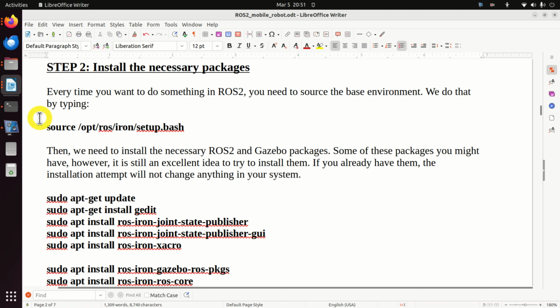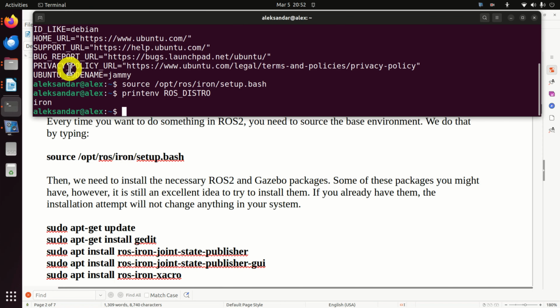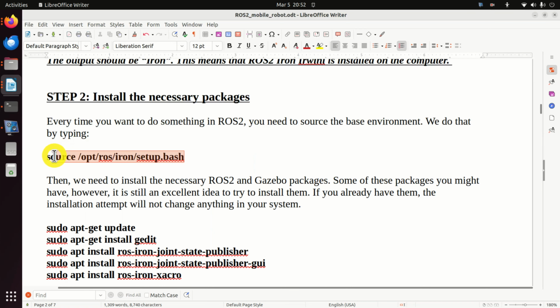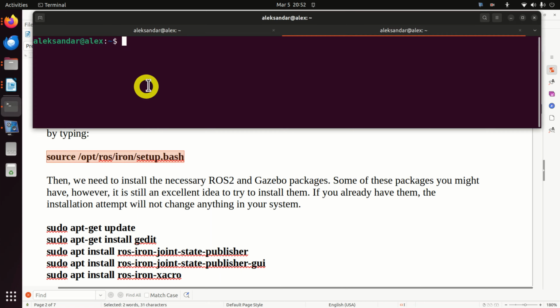Let's do that. For that purpose, I will open a new terminal and I will start typing. Every time you want to do something with ROS2, you need to source the environment. Consequently, you need to source this setup.bash file. So let's do that. Okay. Then we need to install the necessary ROS2 and Gazebo packages.